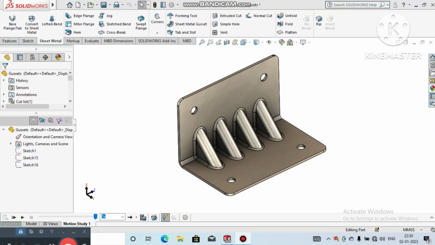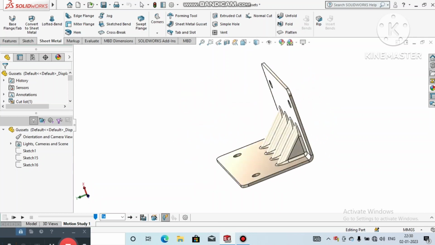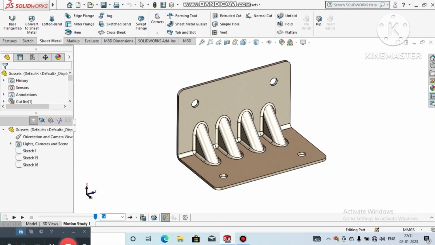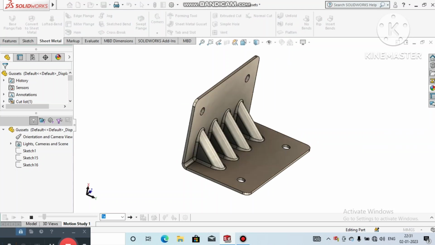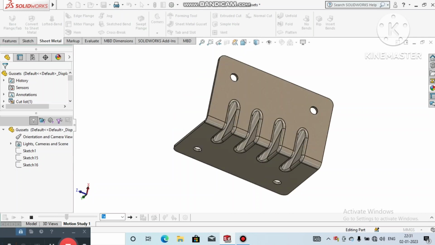So guys, today we are going to create this simple sheet metal gusset in SolidWorks. So let's see how we do this in SolidWorks. I hope you like it. So look at the animation view for this sheet metal gusset.